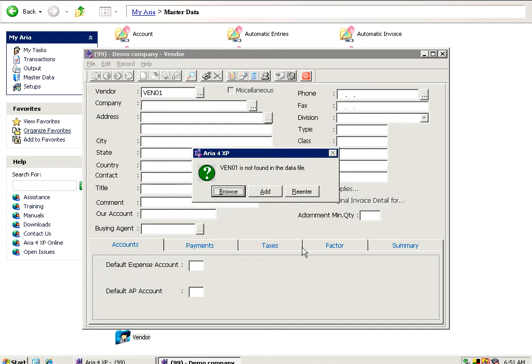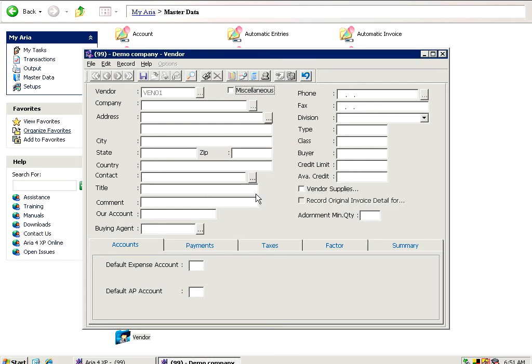It says vendor is not found. That's what we like to see. I'm clicking on add. Then we start adding the general information for the supplier in this area, which includes his company name, address, phone numbers, contacts, credit limits, and things of that sort.